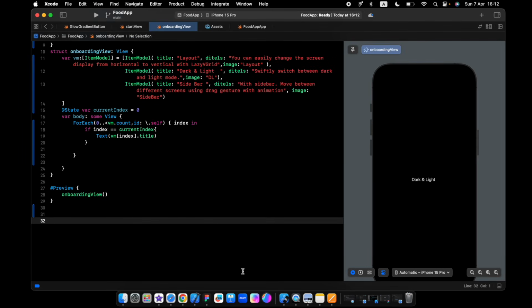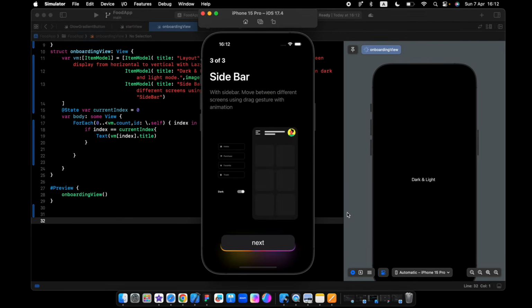So I want to create a new view. This view will have the current index, title, detail, and an image.